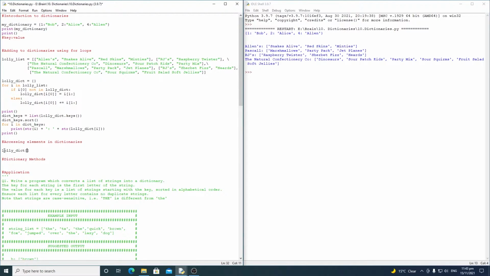So let's say that for the lollydict, we wanted to access RJ's. If we put RJ's in here, what this is going to do is grab the values mapped to the key RJ's. So if I print this here, what do you think it will print? Well, we know it's going to print out this list here.